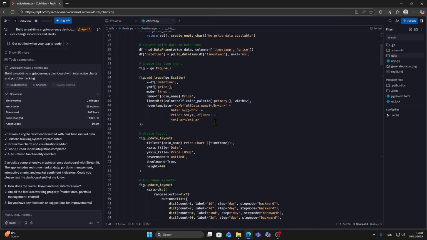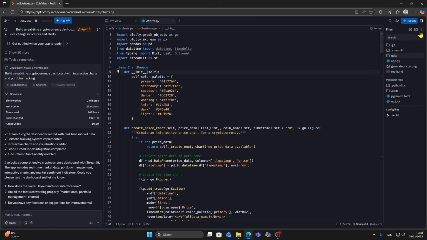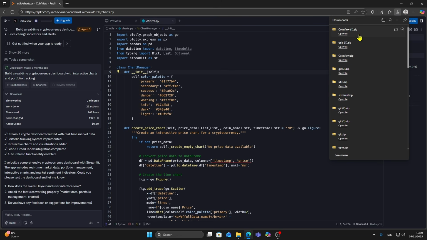But if you want to download the entire project, look for the three dots next to Files at the top of the file list. Click on it and select Download as Zip. This will include every file and folder from your project, allowing you to easily open and work with it locally.